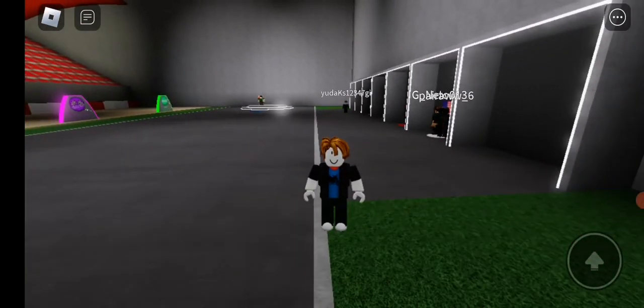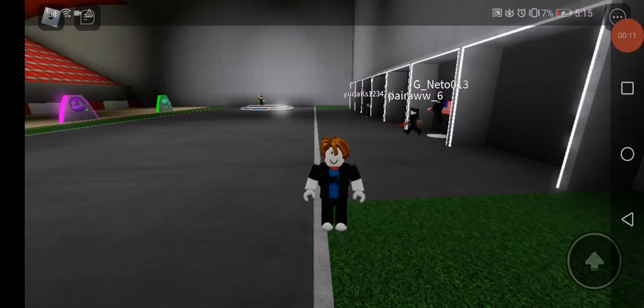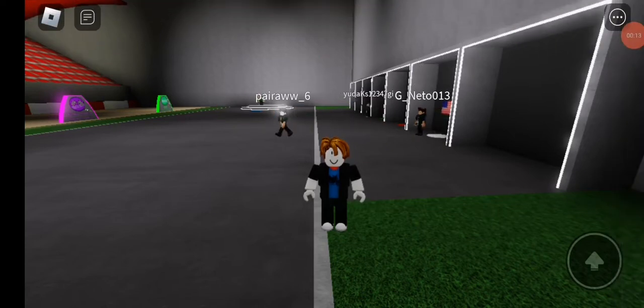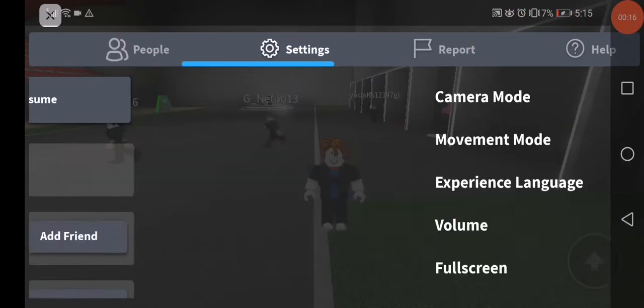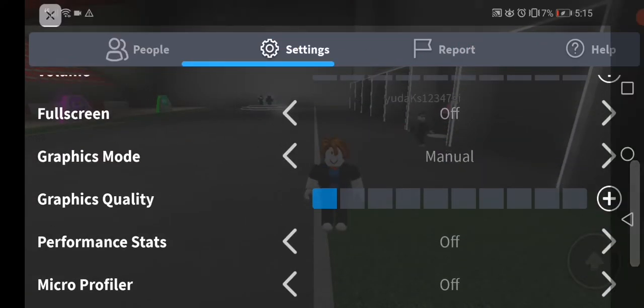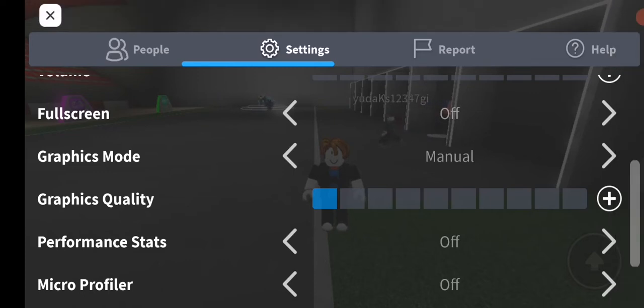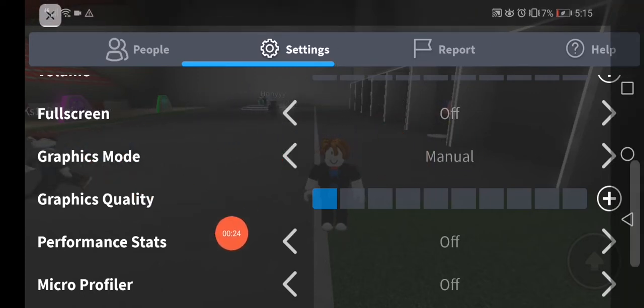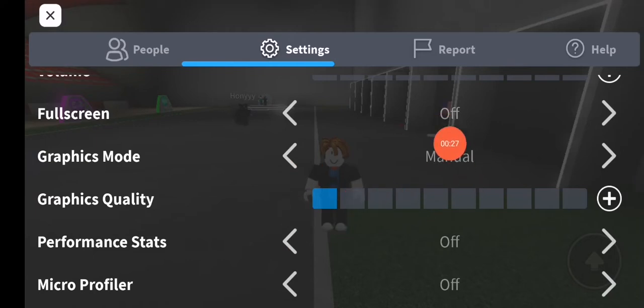All you have to do is go to the top corner right here, click on the Roblox logo, settings right here, and then go to the settings and scroll down and make sure to set the graphics mode to manual, as you can see like me, like this, and make the graphics quality as low as possible.